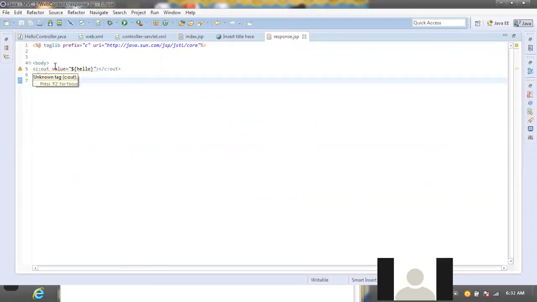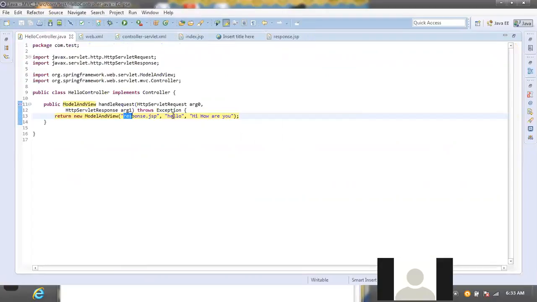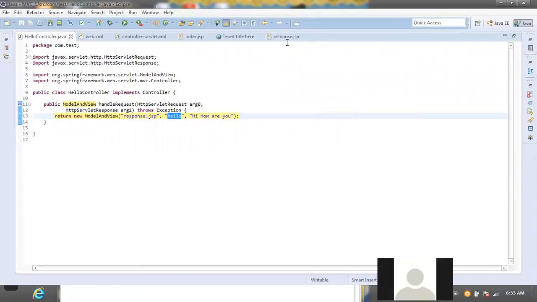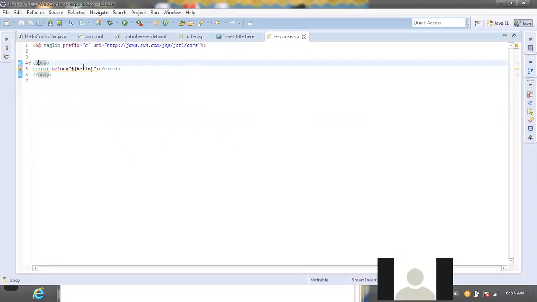This is also a JSP, so you can write HTML tags. Body is an HTML tag. Inside that, I am trying to read the key. What is the key name here? The key name is hello, and the corresponding value is "hi, how are you" or something. So I am trying to read that key inside my JSP page and I want to display it. To read the key and display it, I'm using the JSTL library. This is one of the ways to read the key from the servlet and display it in the UI.